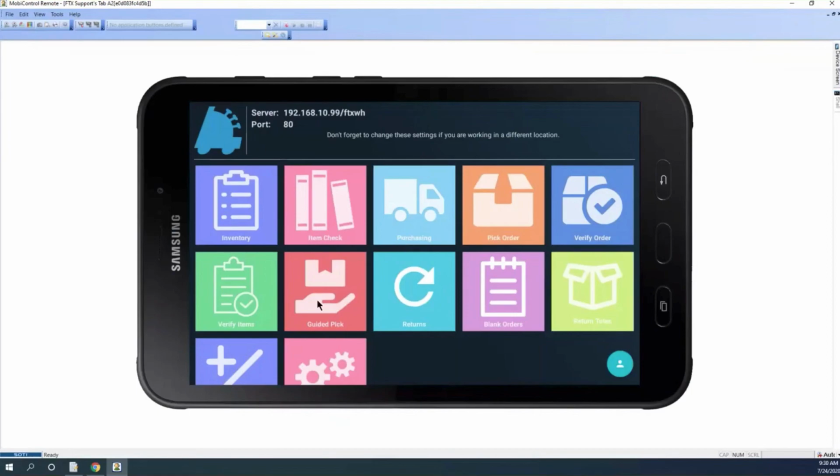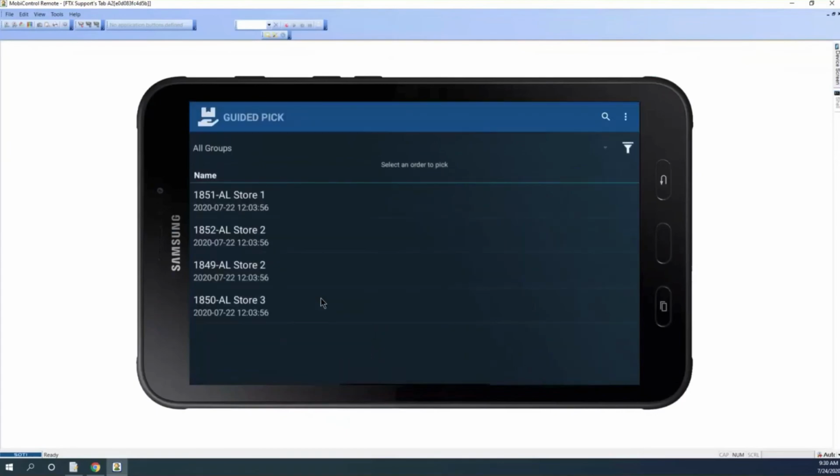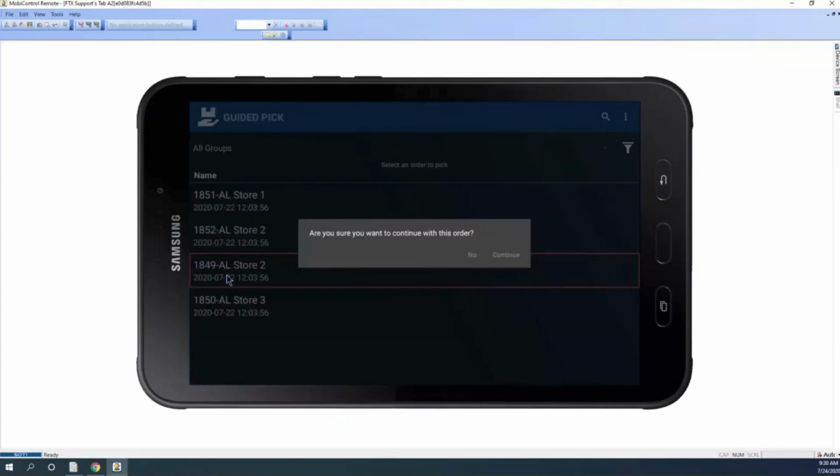So I'm actually going to skip verify items. We're going to do that in a moment. We're going to go to guided pick. This is just another way that we can pick orders. So for example, we'll pick our next order here. It's going to ask us if we're sure we want to continue.